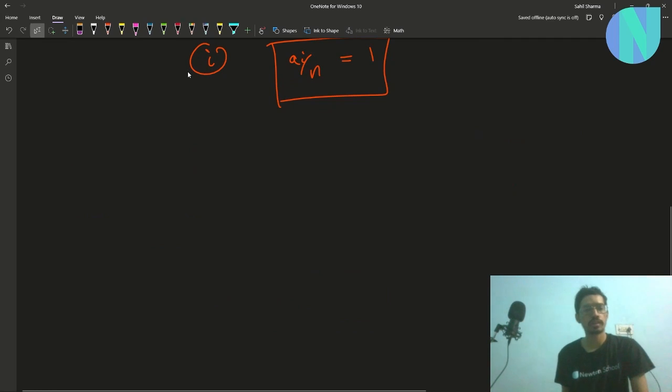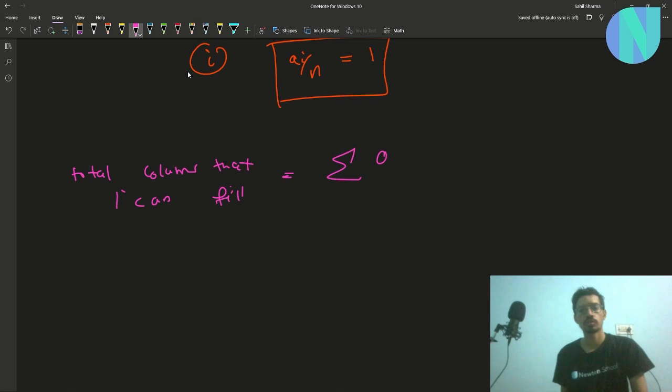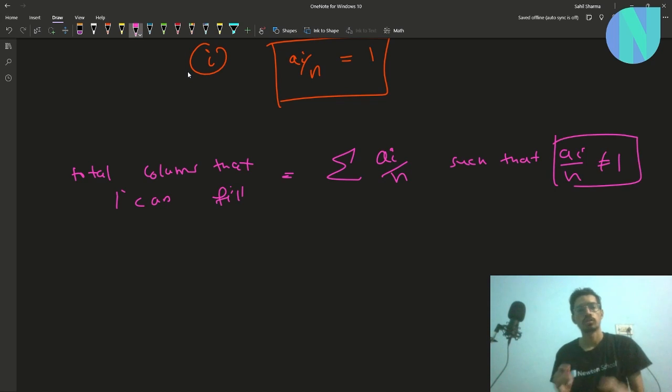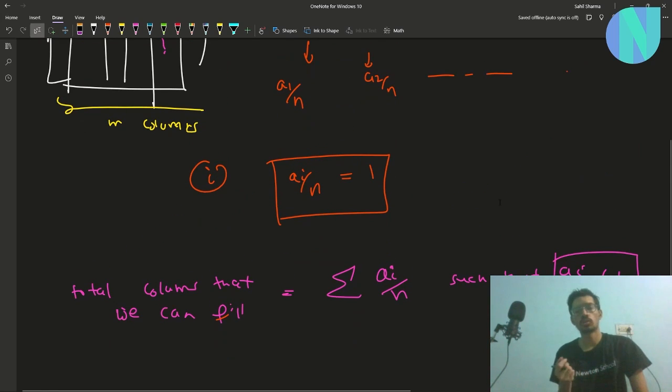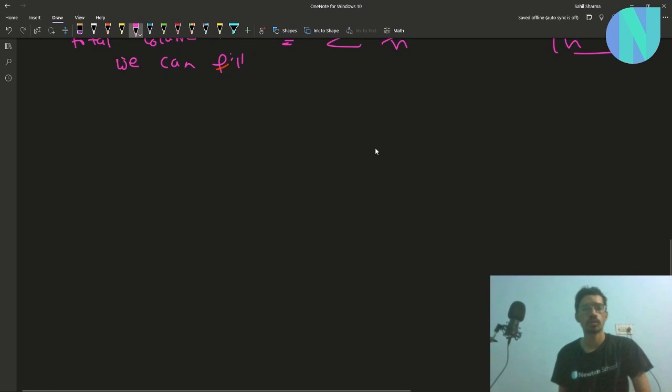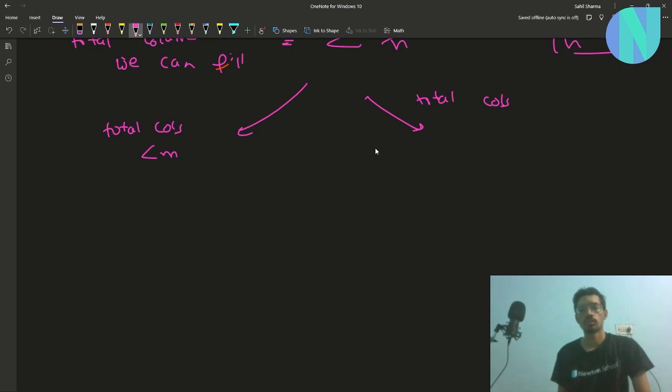So my total number of columns that I can fill will be equal to the summation of ai over n, such that ai over n is not equal to 1. That is how many columns I can fill using the k colors. So how can we find a solution using this? On the basis of that, we will break this into 2 cases. The first case is when total columns are less than m, and the second case is when total columns are greater than or equal to m.